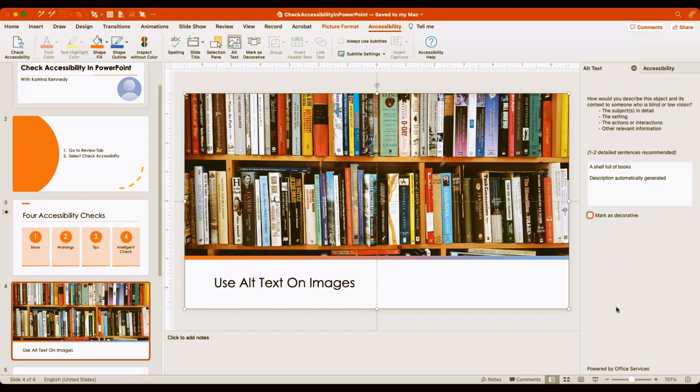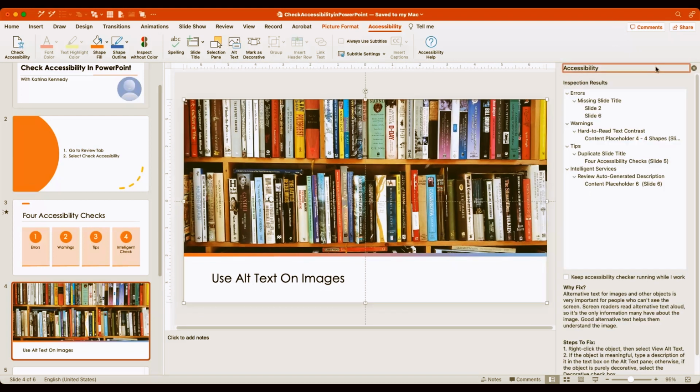I'm going to go ahead and leave the generated description here, and I'm going to take this line away because I've checked it now. Then I'm going to go back to the accessibility window, and you'll notice the error is missing. So I've corrected it.